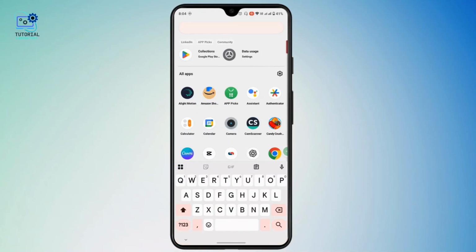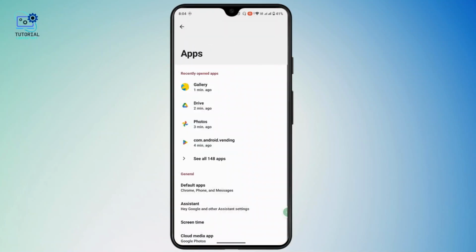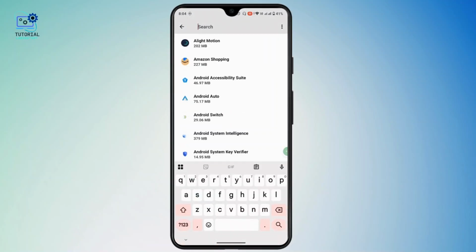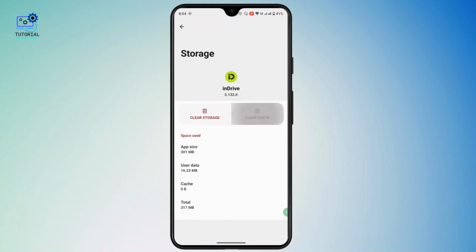If not, you could head over to settings on your Android device, head over to apps, tap on see all apps, tap on the search icon at the top right and then search for InDrive. Open it up, head over to storage and cache, and here tap on clear cache.